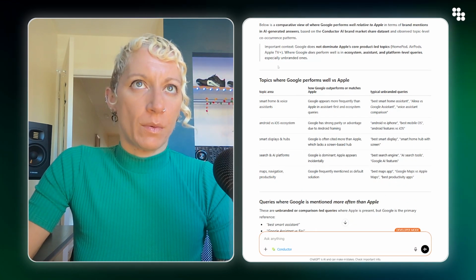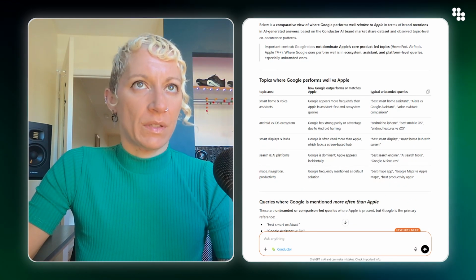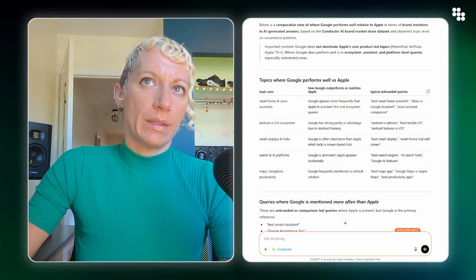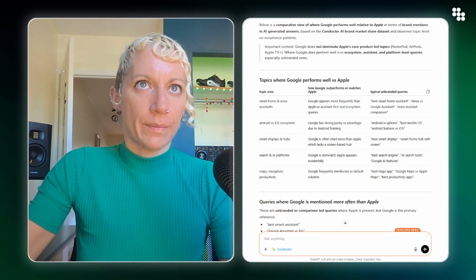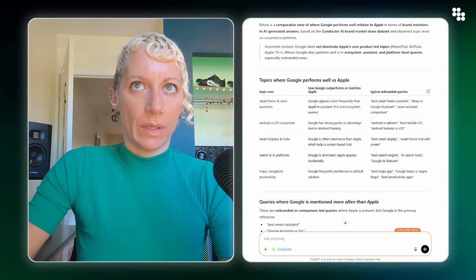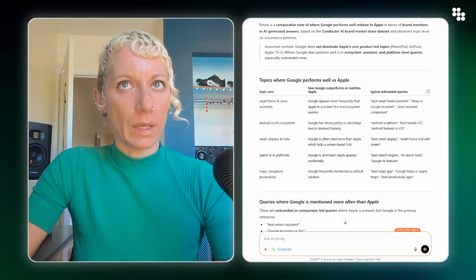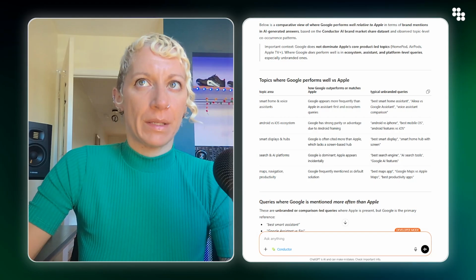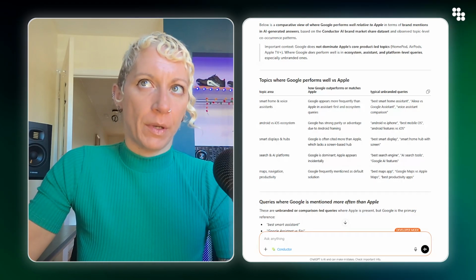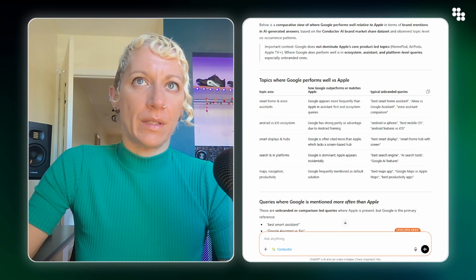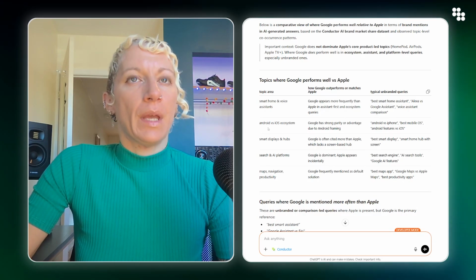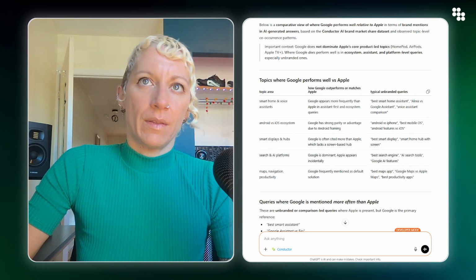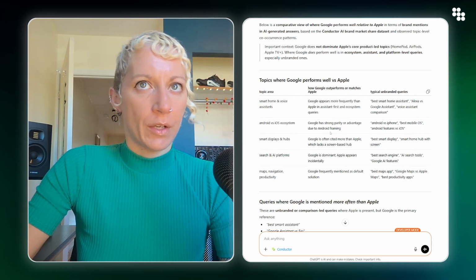So this is really nice because what we can do is drill down into specific topic areas where Google would be considered a competitor to Apple. And then we can see who's the outperformer. So for smart home and voice assistants, we can see that Google appears more frequently in assistant first and ecosystem queries, and then some examples of the queries. So when we ask about best smart home assistant, we can see that Google's appearing more frequently than Apple. And then we have some comparison keywords like Android versus iOS, and we can see that Google has strong parity or advantage due to Android framing.